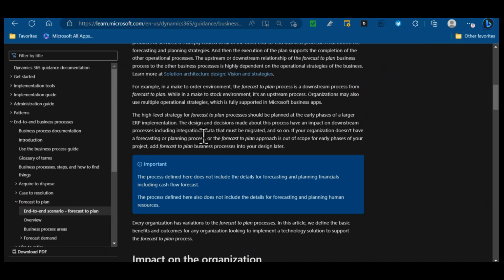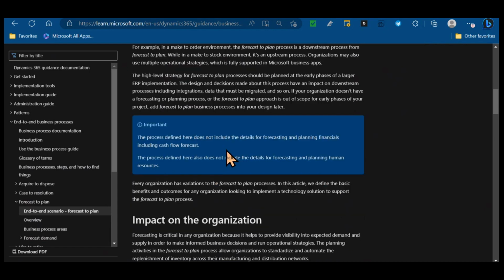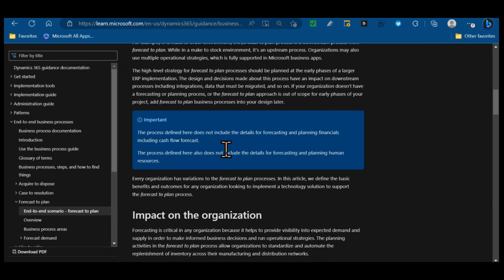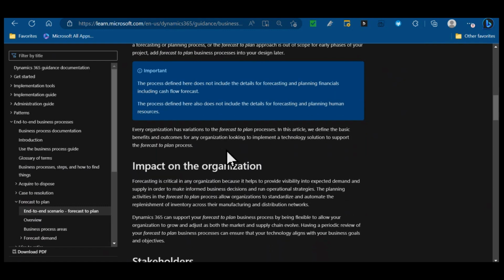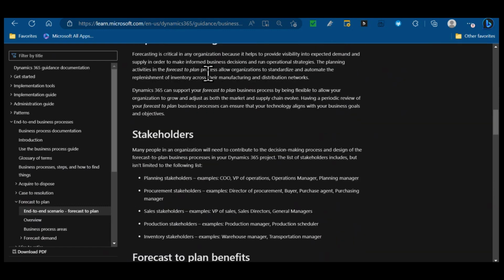But this first section here is really describing where the forecast to plan process fits in an organization and what types of organizations. Your design and decisions made about that process, who they're going to impact, if you need to consider integrations or data that are related to those. And then supporting and documenting that business process.